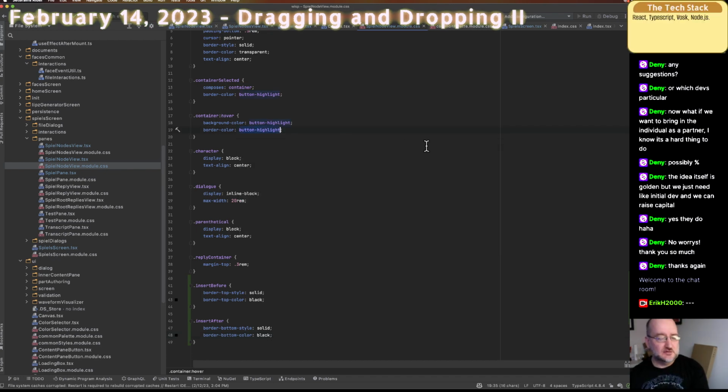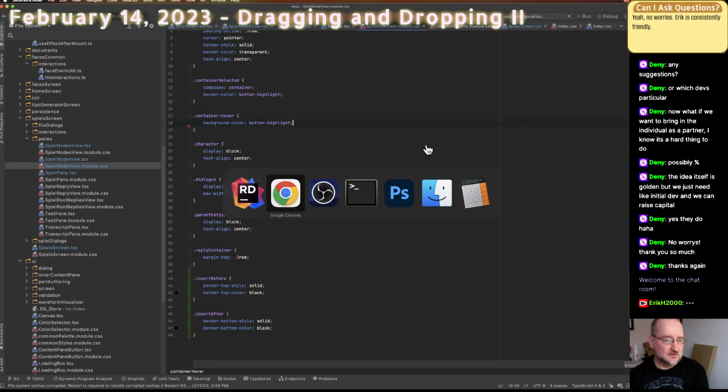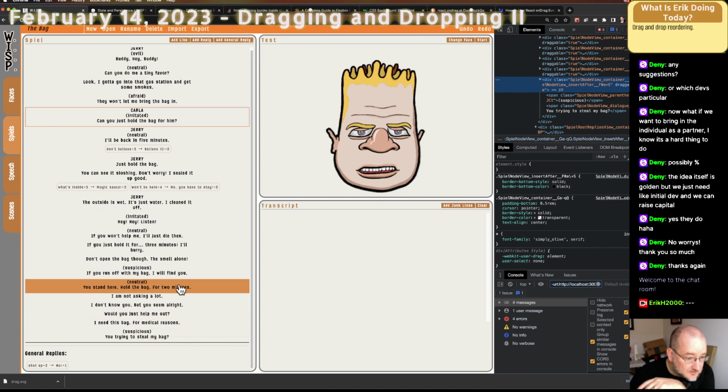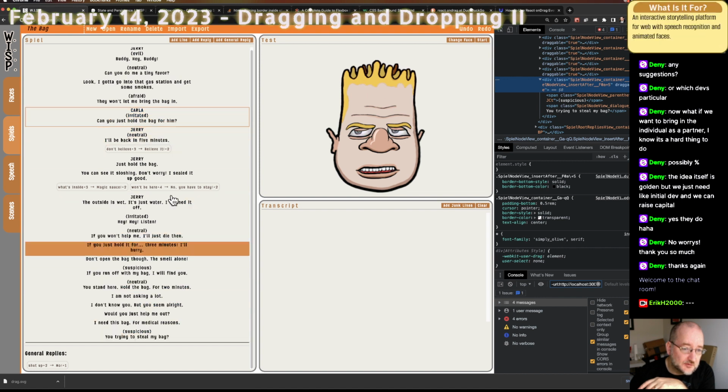Border color. Don't mess with the border. Do I need the border to be part of the highlight? I do not. That's how we do it. Okay, I got that one solved.